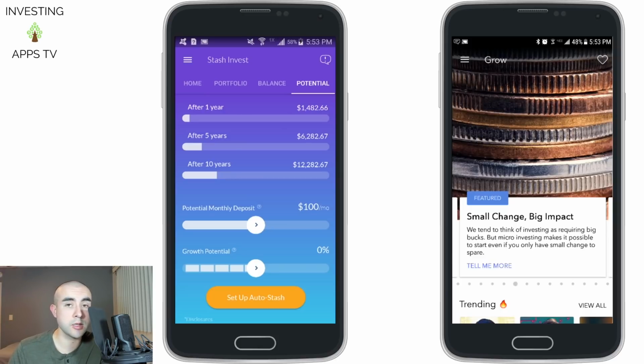Right now it's set at a 0% growth potential, but on average, the stock market, the S&P 500, which is basically the US stock market, has a history of rising about 7% on average a year over decades and decades. Some years more, some years less, but on average about 7% a year. So you could set this to 7% for a realistic expectation, but you could set it to more or less depending on how you see the market going in the coming years.